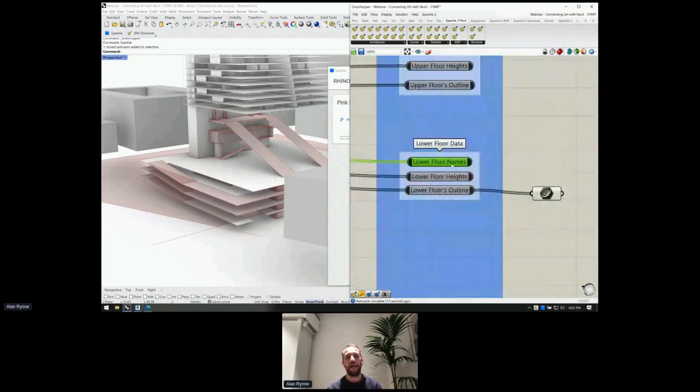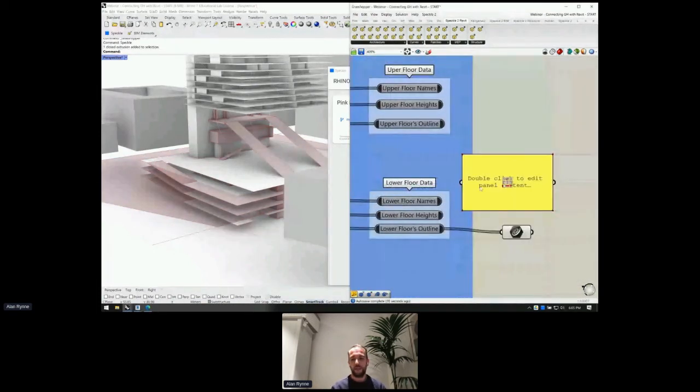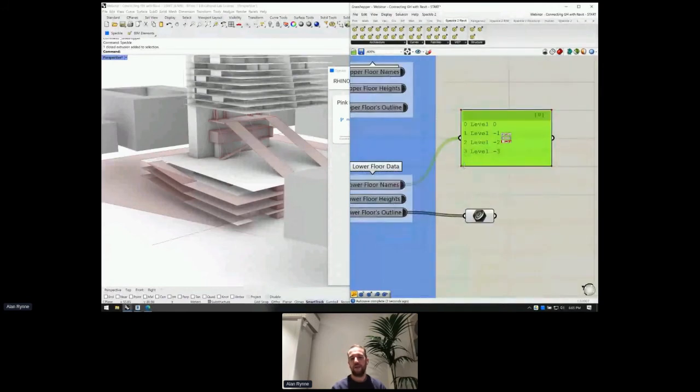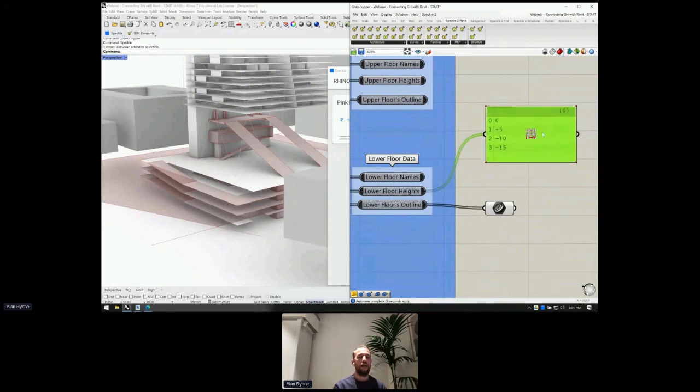Here we have the information that I've extracted for the lower levels and for the upper levels. And this information is quite basic. It's just a name, level 0, -1, -2, -3, a set of heights. So what height in meters is this level at, and the outline, which is the actual curve in that specific height, like already correctly placed.